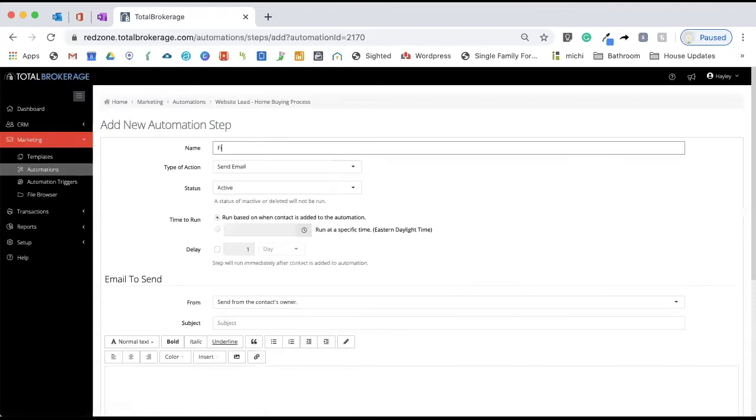Okay, so we'll say this step 2, or step 1, home buying process, finding a realtor.